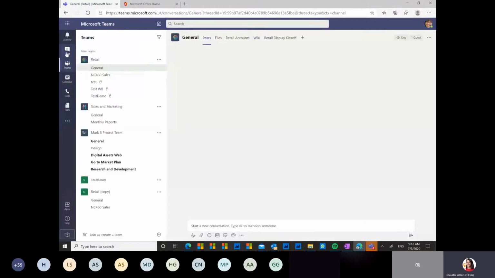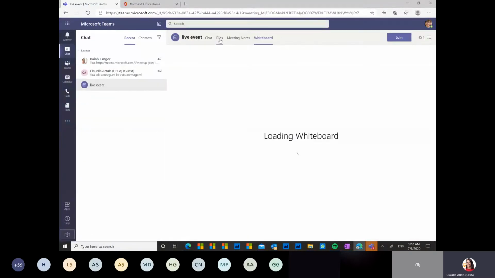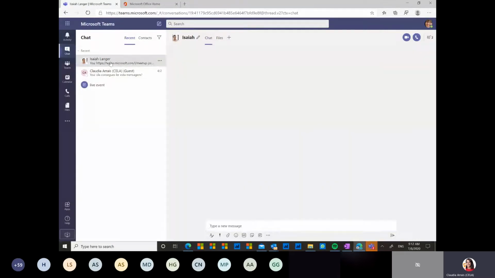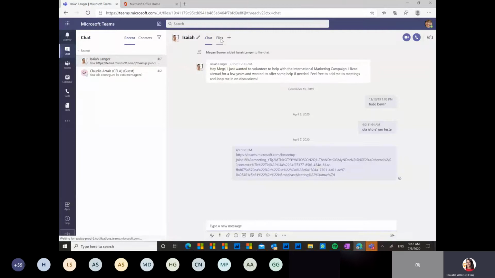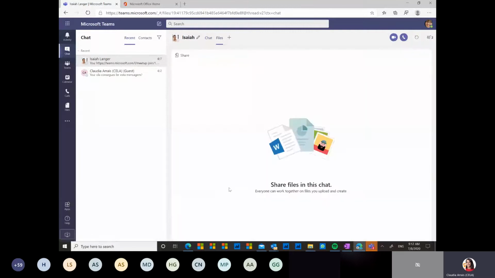Then we have Files. What I love about Files is that at any point in time, if I want to know, for example, did I share any file with Isaiah, I can come to Files, and I don't need to think about what I shared with him. At any point in time, you can see the files that you shared with someone or with some people from the team you belong to.